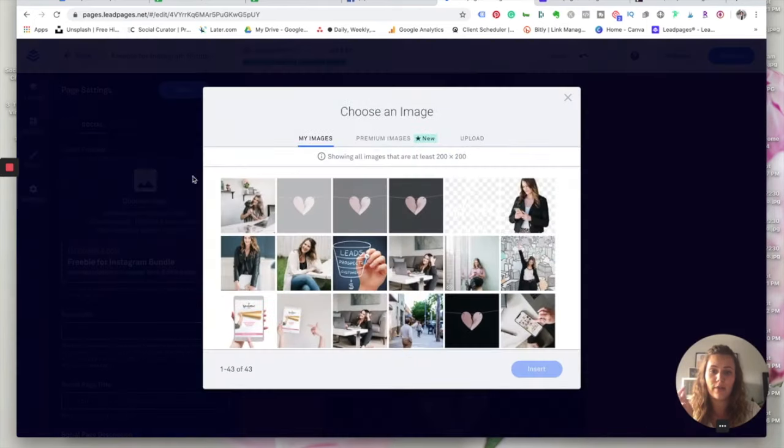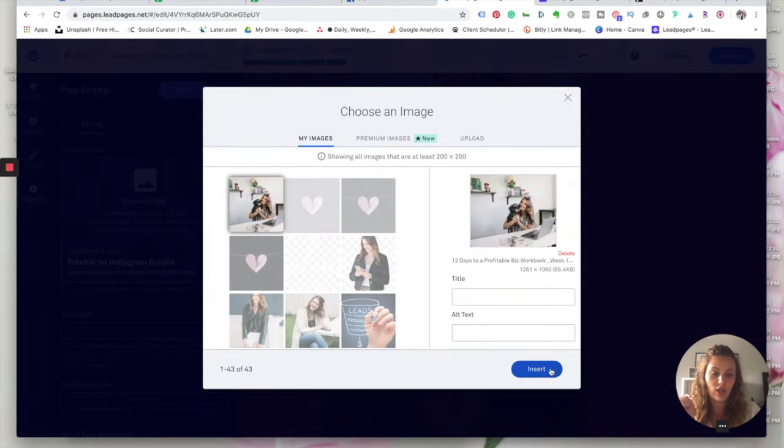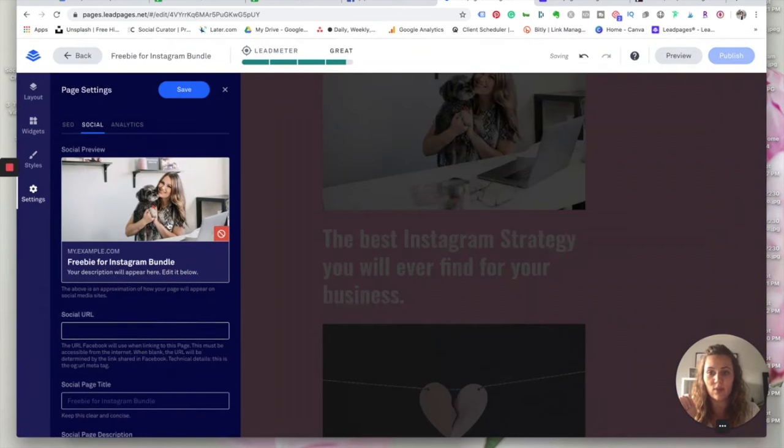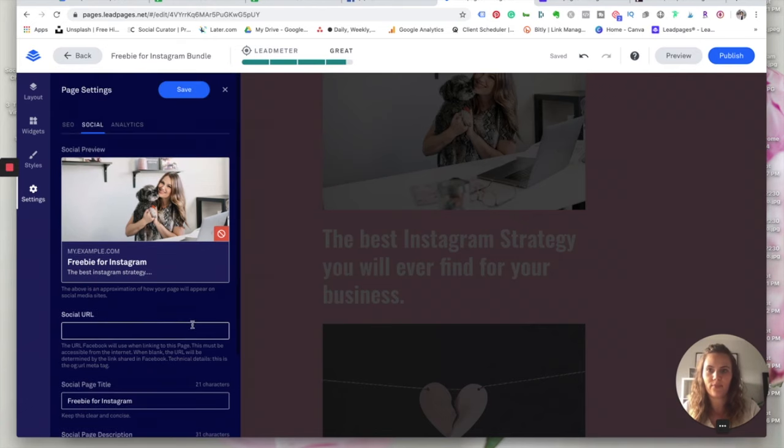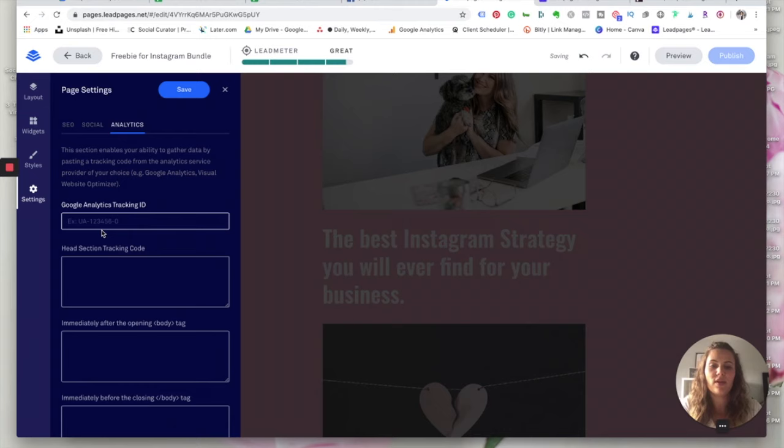So you can hit choose image here and choose an image that you would like to use for the page. So I'm just going to pick this one randomly. Social page title, again, freebie for Instagram. And you can change this to the best Instagram strategy, blah, blah, blah. Perfect. So that's the social tab. Next is the analytics tab. So this is where you would want to put your Google Analytics tracking ID.